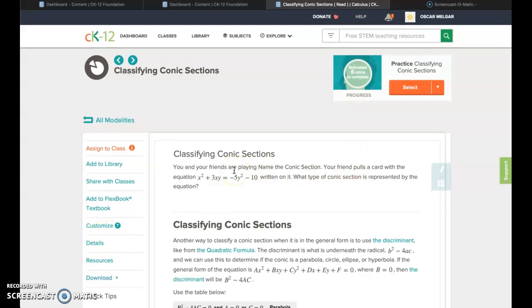So like I said, CK-12 is a gold mine. I feel that it is useful, and I feel that I can even use it in my future lessons as I incorporate technology into my curriculum.